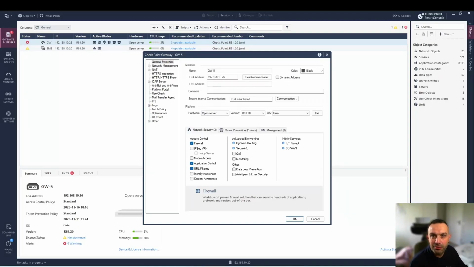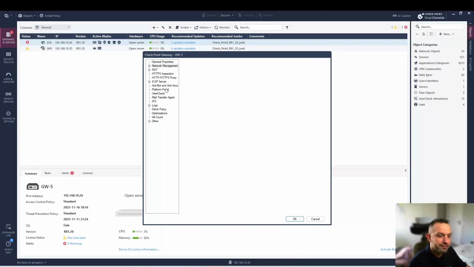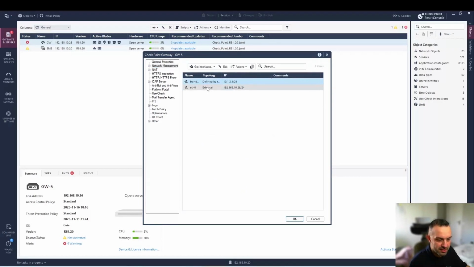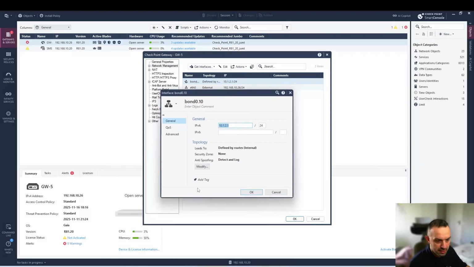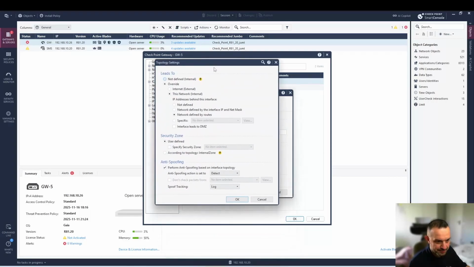In today's video we are getting into one important and misunderstood part of any Check Point firewall, which is interface topology settings. Here under network management, we see our interfaces. If we double click any interface, you see here the topology, and if we click modify we have many options.